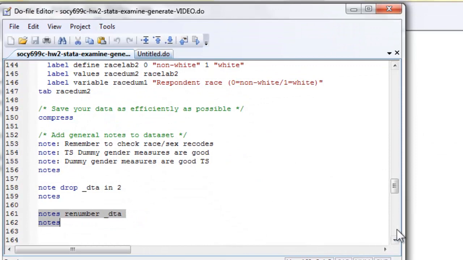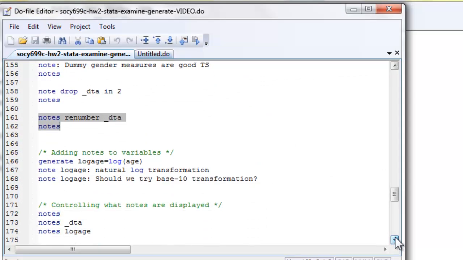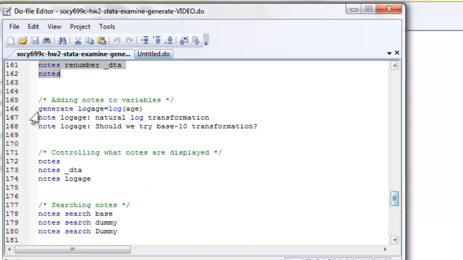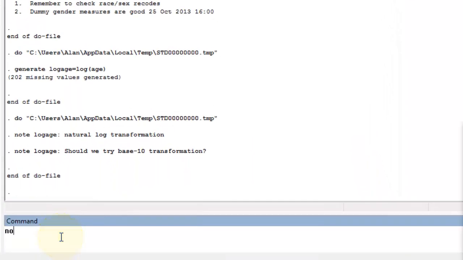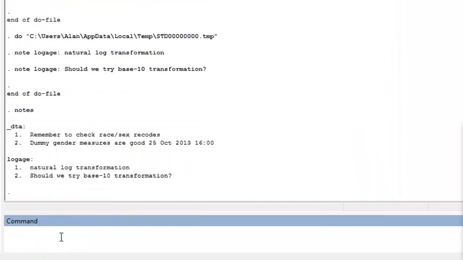We can also do notes attached to specific variables. For example, here I'm generating a new logged variable of the variable age, and I'm going to attach two notes to that. Now when I type in notes alone, I get the notes for the data set and the notes attached to that particular variable.